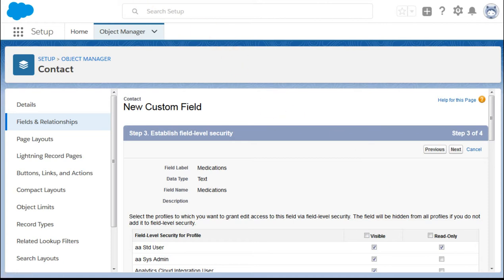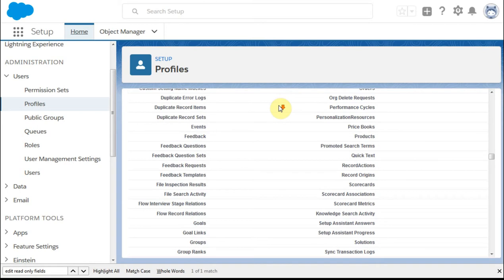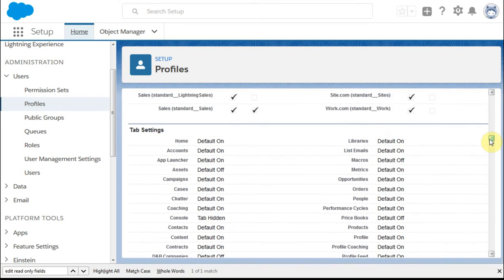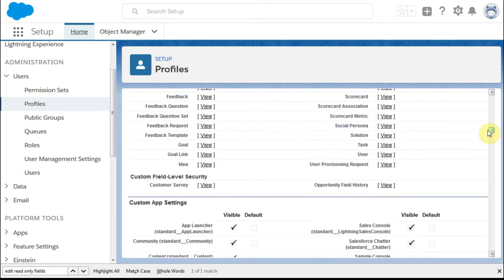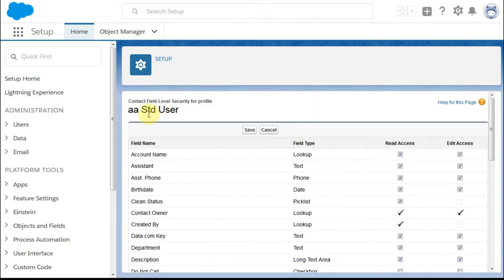So let's again look at the users, and go out to the standard user profile. What we're going to see is that there's lots of information that we can work with here. But specifically, what I want to do is go after the settings, the field level security settings. So we're going to go out here to contact, and this is what shows up at the contact level for field level security for the profile.